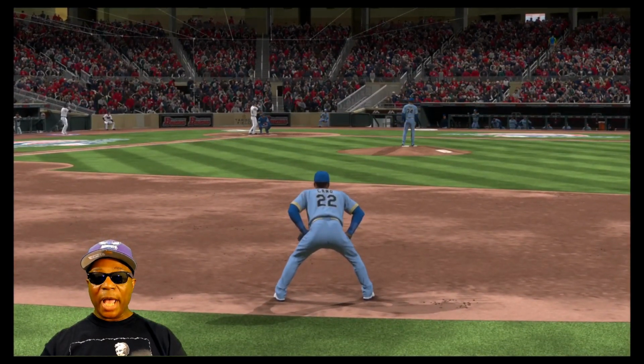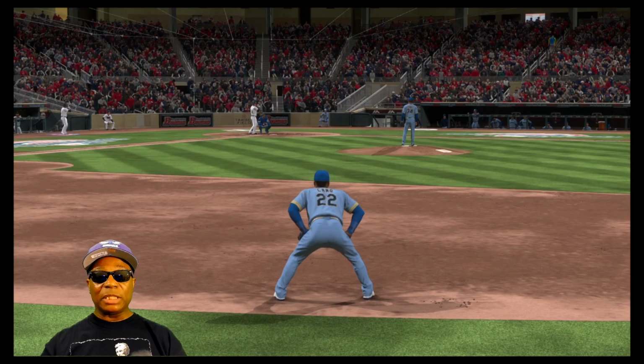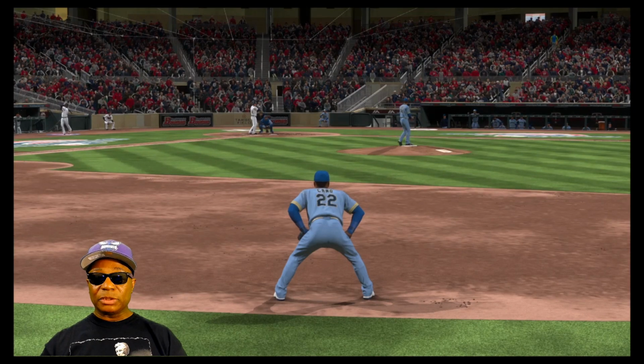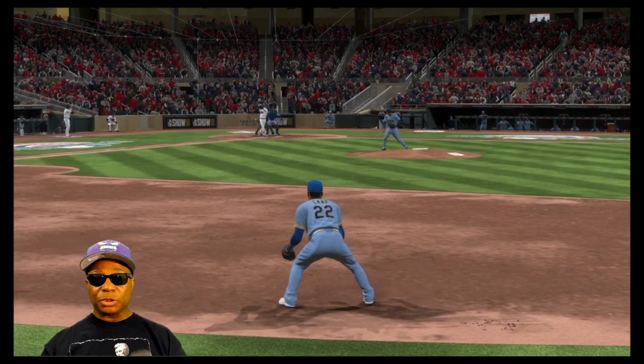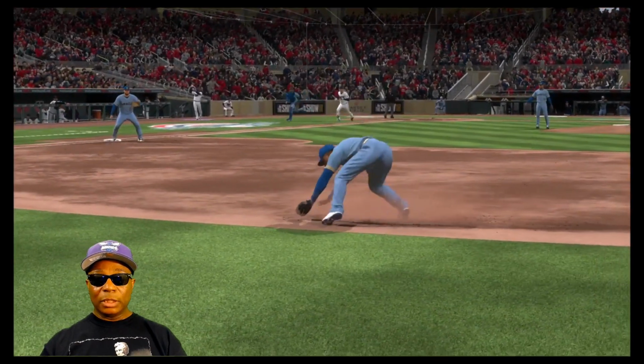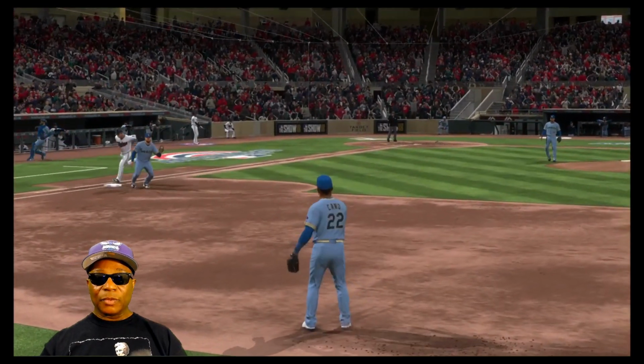I love the pitcher lineup. I love the whole thing, man. This game is awesome. Felix Hernandez with the pitch. Stretches out, gathers himself, and catches the ball.